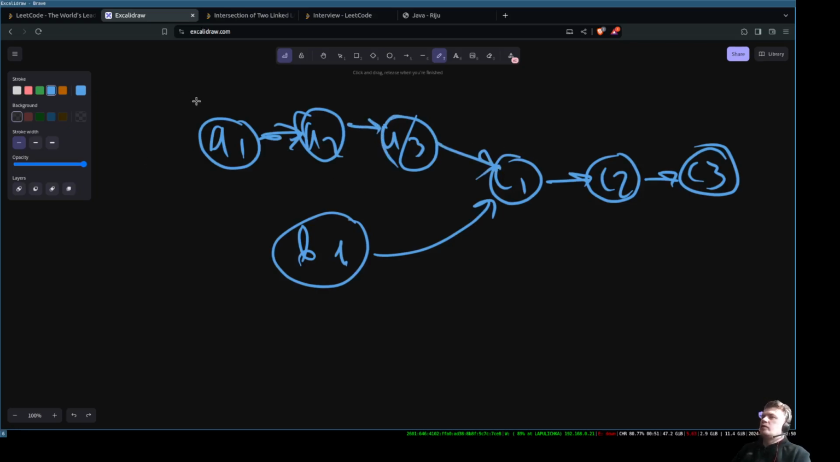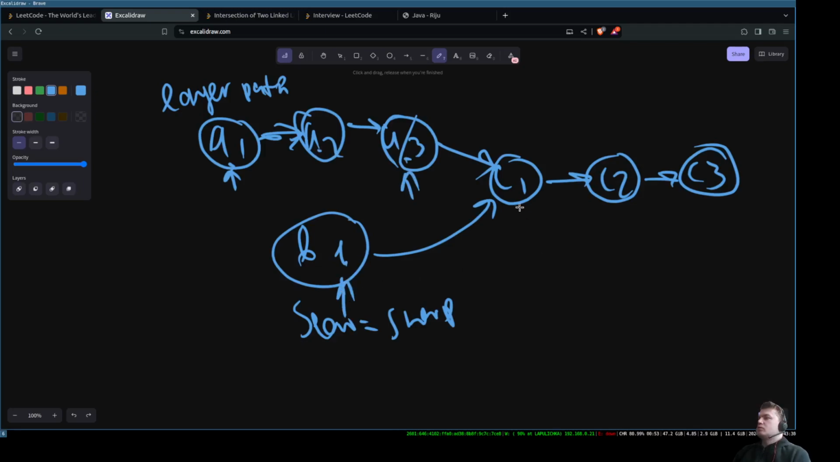And then let's say we have a fast pointer, B1, and a slow pointer. The fast pointer goes on the longer path, and the slow pointer goes on the shorter path. So I have a pointer here which initially jumps 2 nodes, from this one, 2, and the slow pointer jumps from this one to this one.